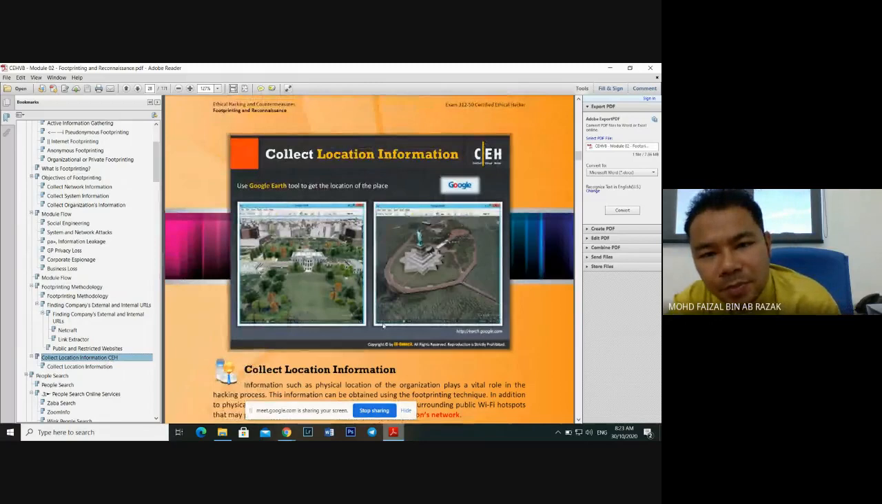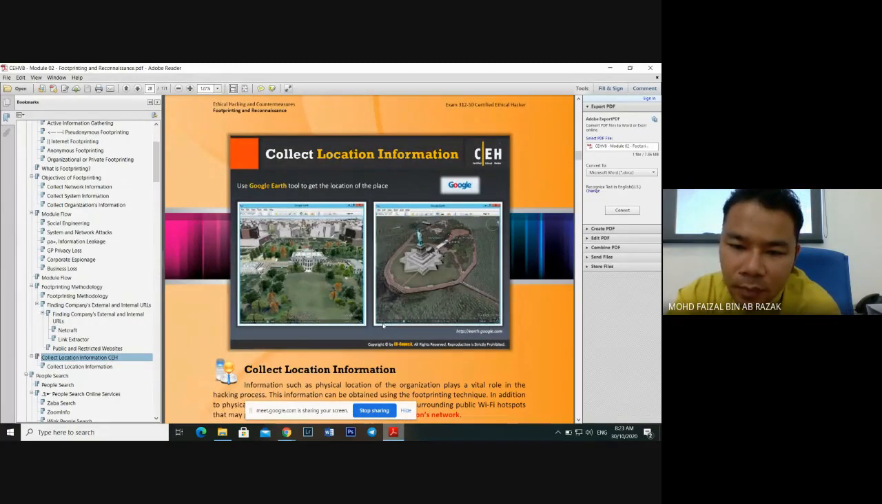This is an example of information collected using Google Earth. Some places you cannot see using Google Earth because they put a blur, or they put a perimeter zone and do not allow zooming into the place.